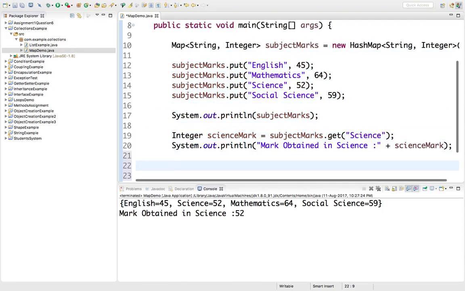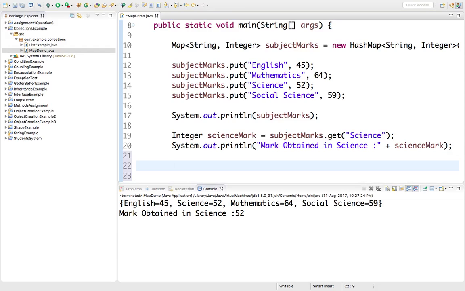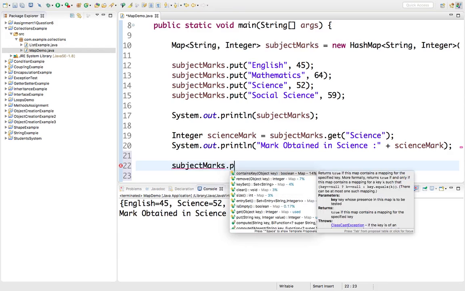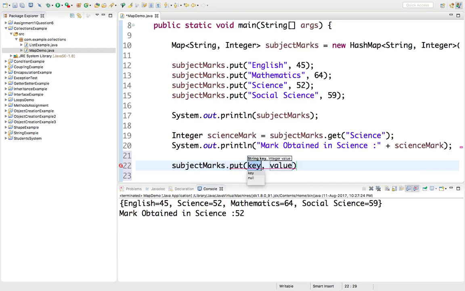Suppose I want to add one more value, one more key value pair. So I'm going to access the map using the map's reference, subject marks dot. Again I'm going to call put and I'm going to give the key and value.